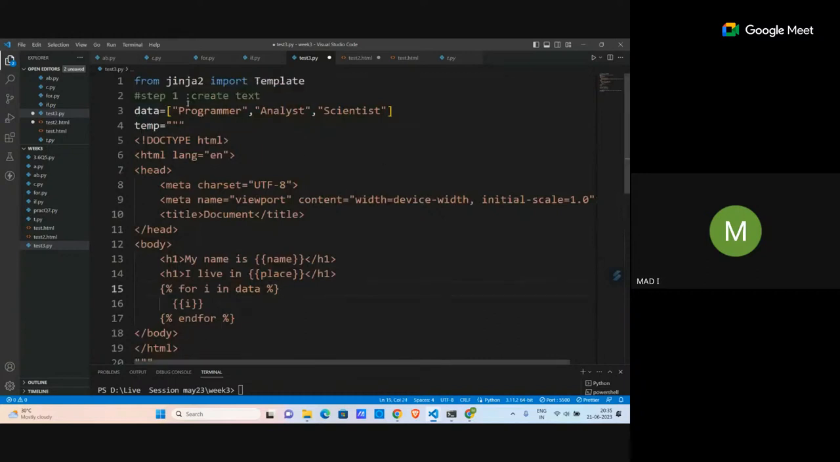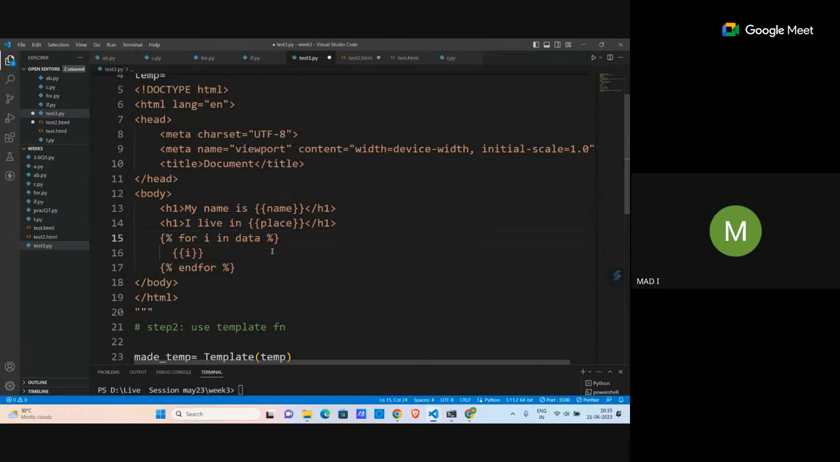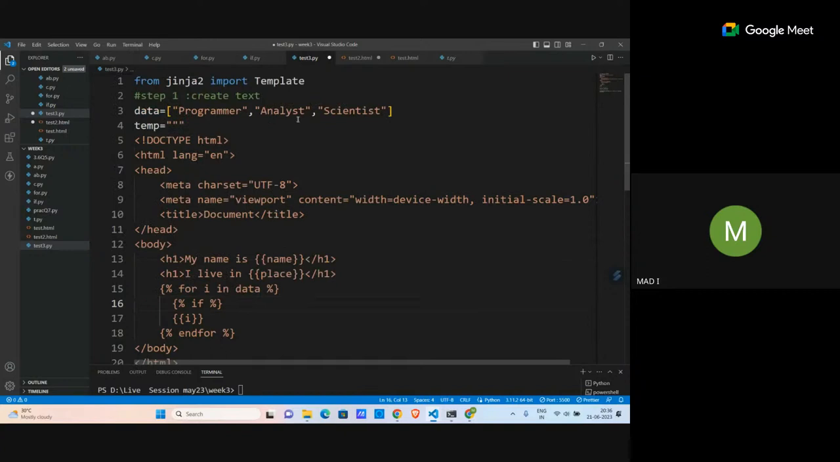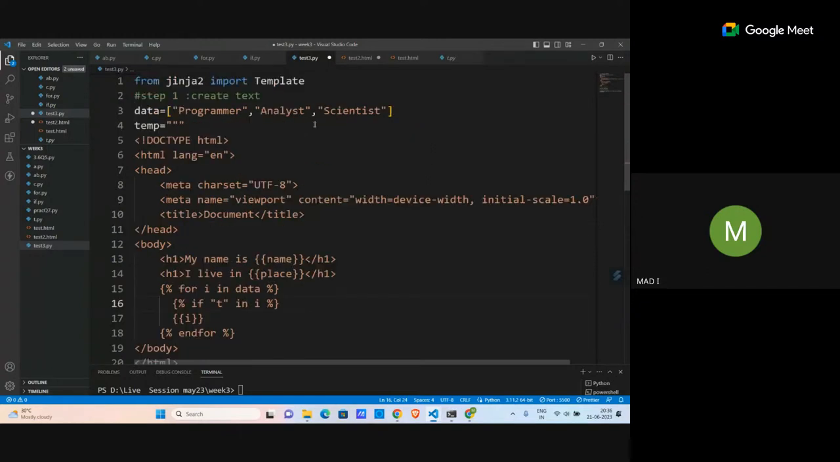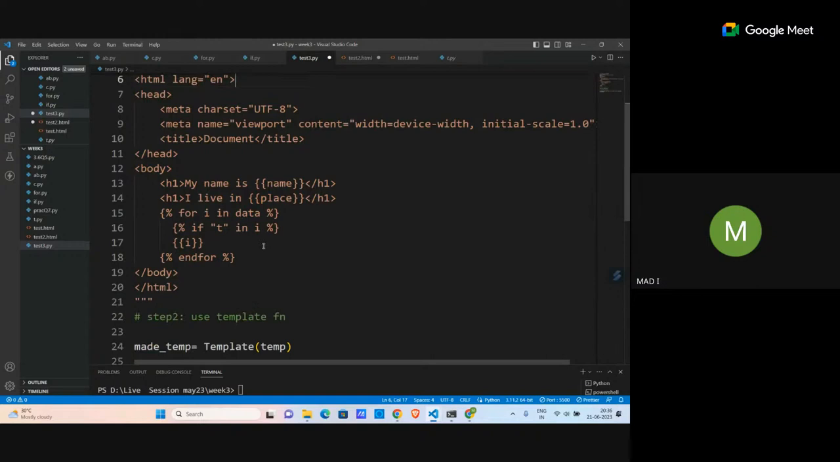Okay, so I have this. Now in this, I have already used for. Now we will try to use condition. How do we write? We will use single curly braces, percentage sign, if. What I want to check, this is my data. I want to print the elements which have T in them. If T in I: if T is there in my element, then only it will print, otherwise it will not print. I will use only the if part.